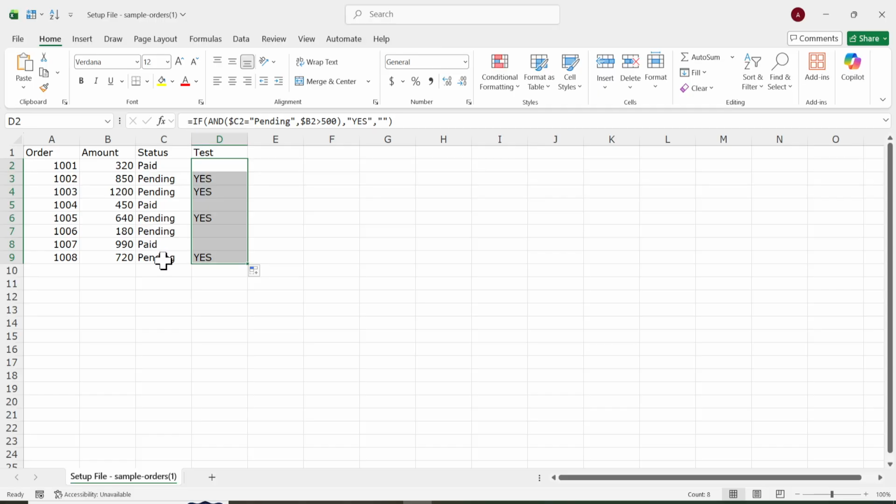You'll see yes on rows where the order is pending and the amount is above 500, and the other rows stay blank. Check the visible pattern in column D so you can confirm the logic is producing the expected result. If the pattern were wrong, this is the stage where you would correct the formula itself before using it inside conditional formatting. Next, select the range that you actually want to format.